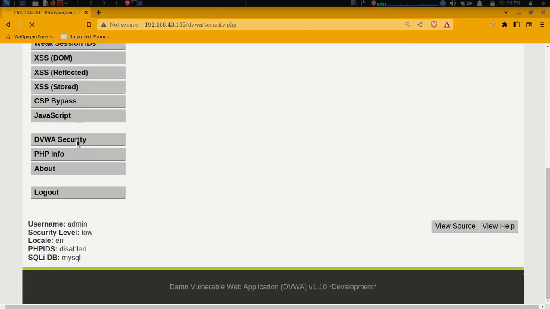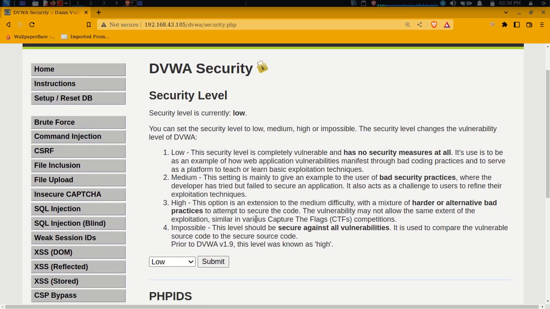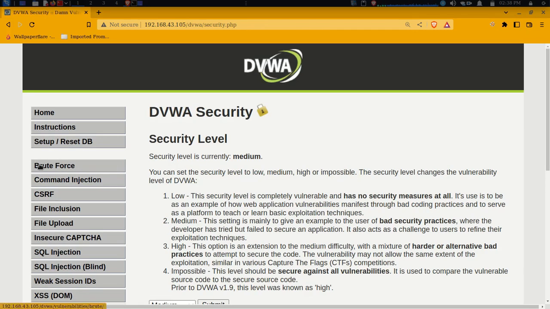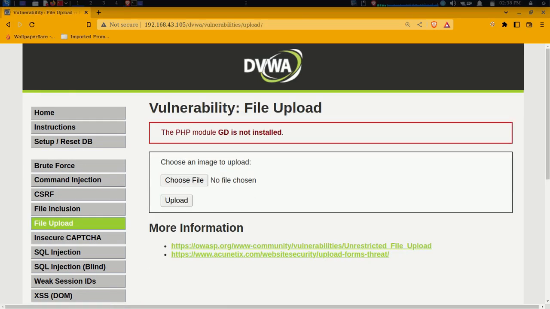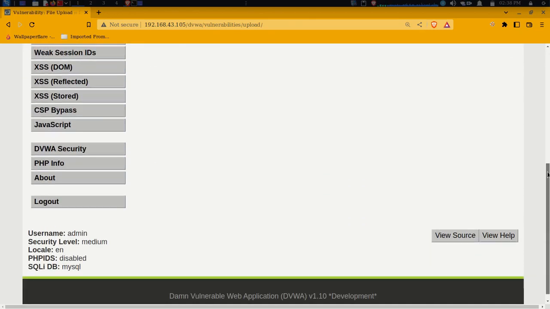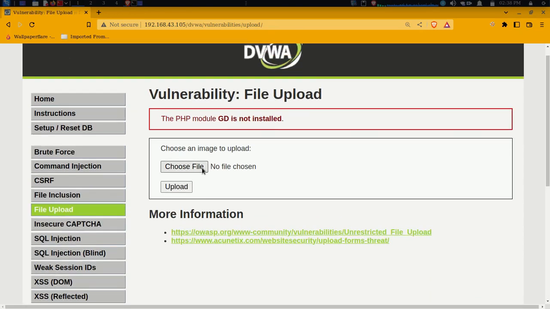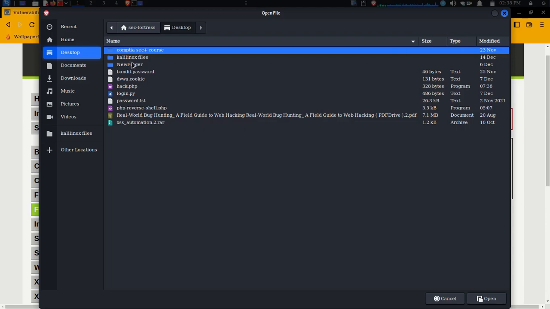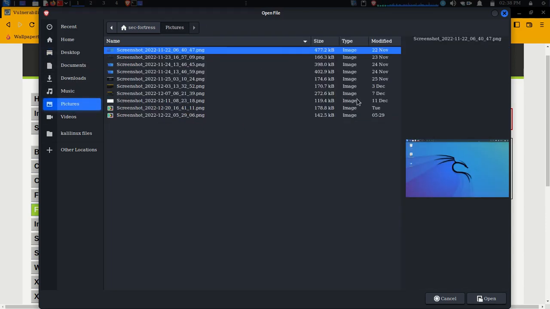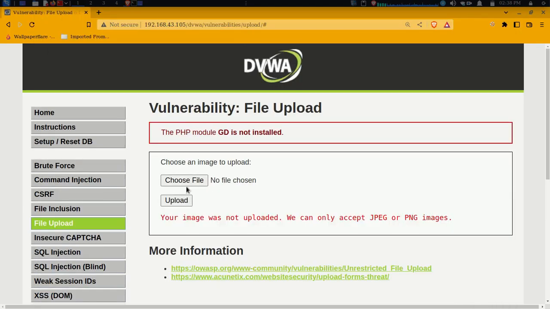So let's increase it to medium, which I'm going to do. And once that is increased to medium, I can submit that and go back to file upload, just to confirm that this is medium. Okay, choose file, and let's try to upload a picture. I have a lot of pictures here. Okay, so let me try opening this and see if that's good.